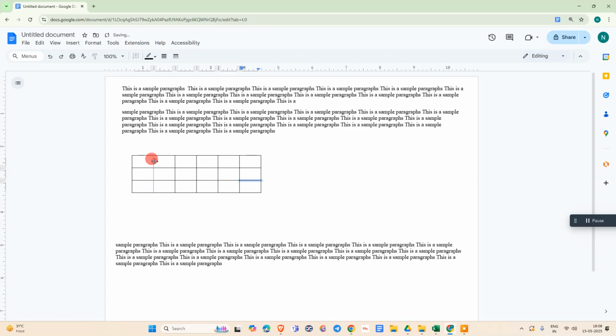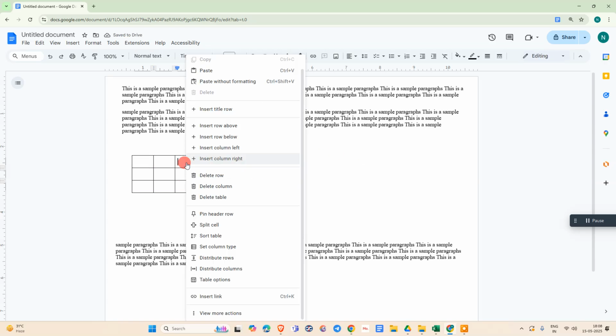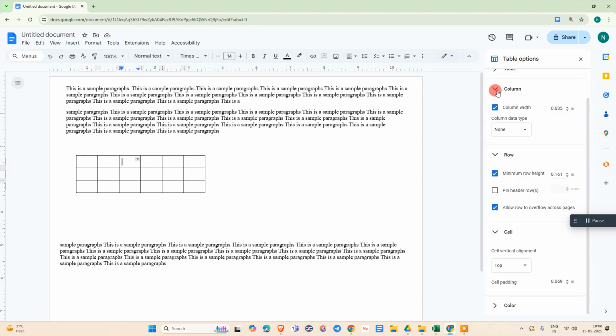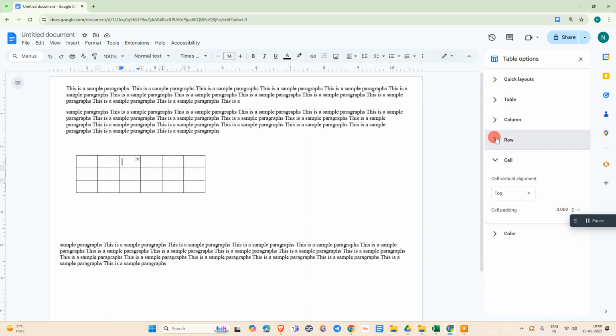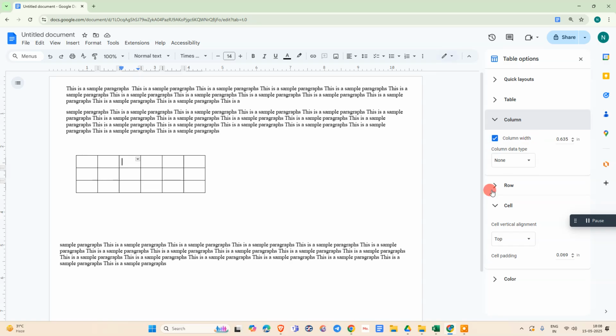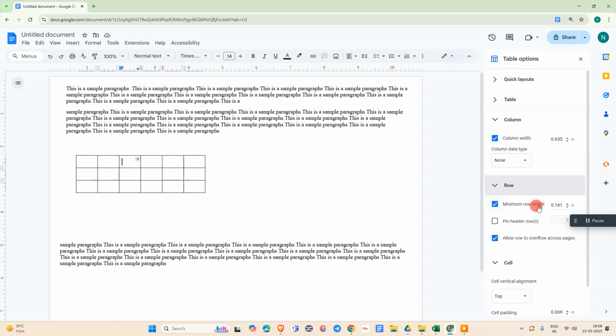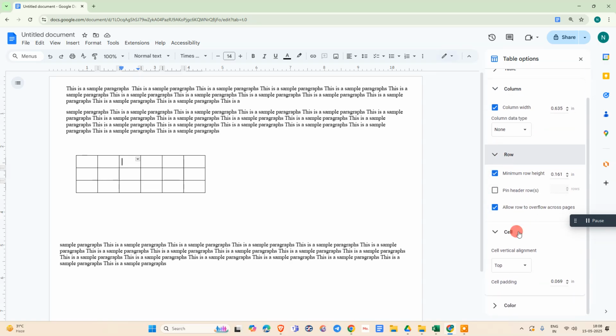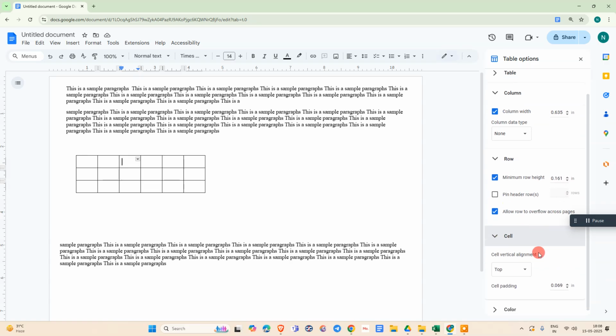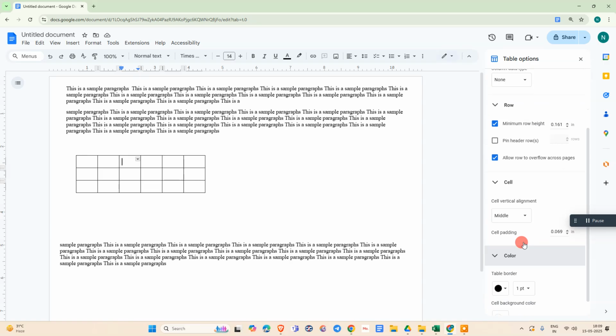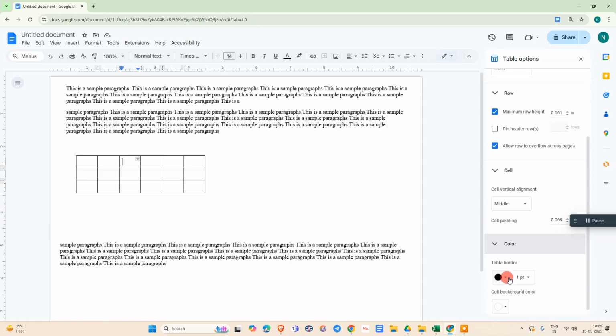Okay, and there is another way. Right click on it, go to table options, and here you can see there are lots of table options that you can change: the column width, row height, cell size. Okay, cell vertical alignment. If you have text in the table, then you can change the alignment in cell text. You can also add color to the table, like border color and all.